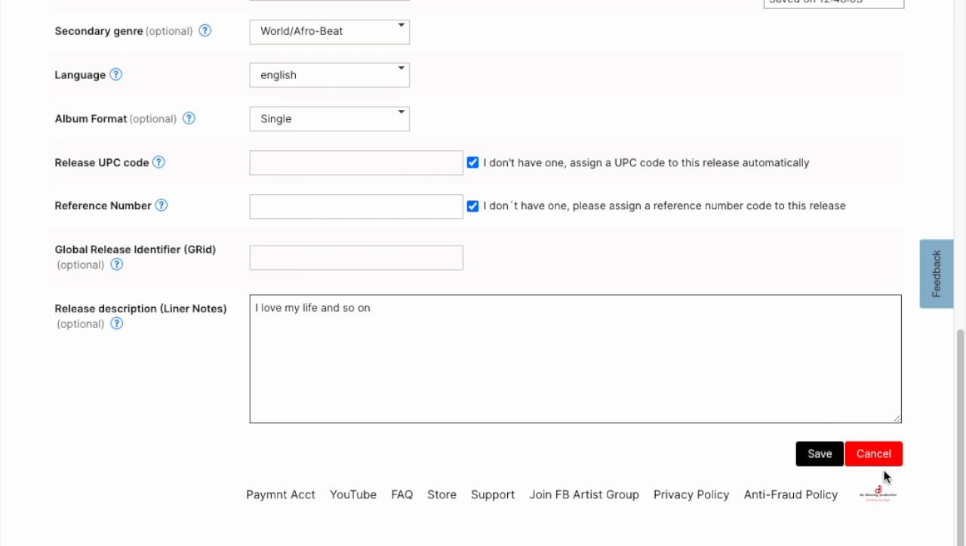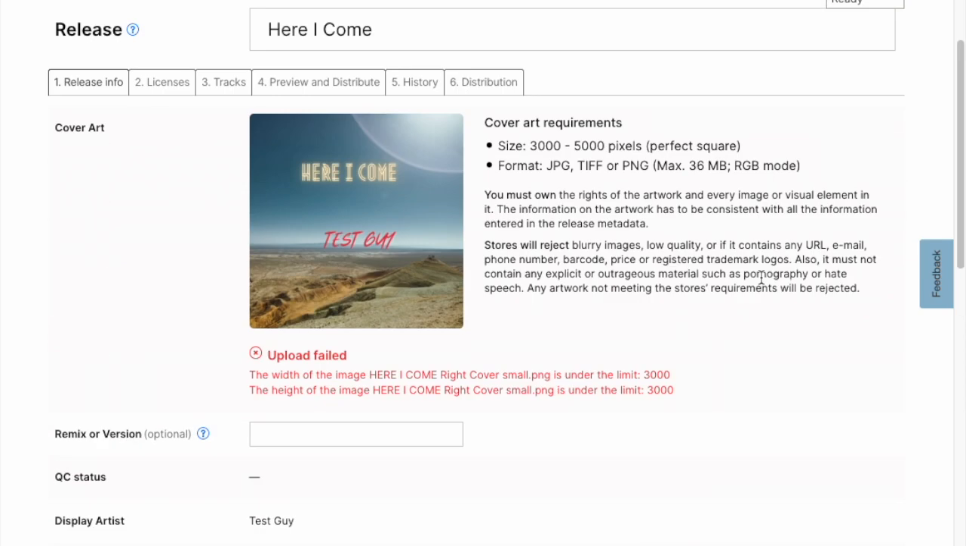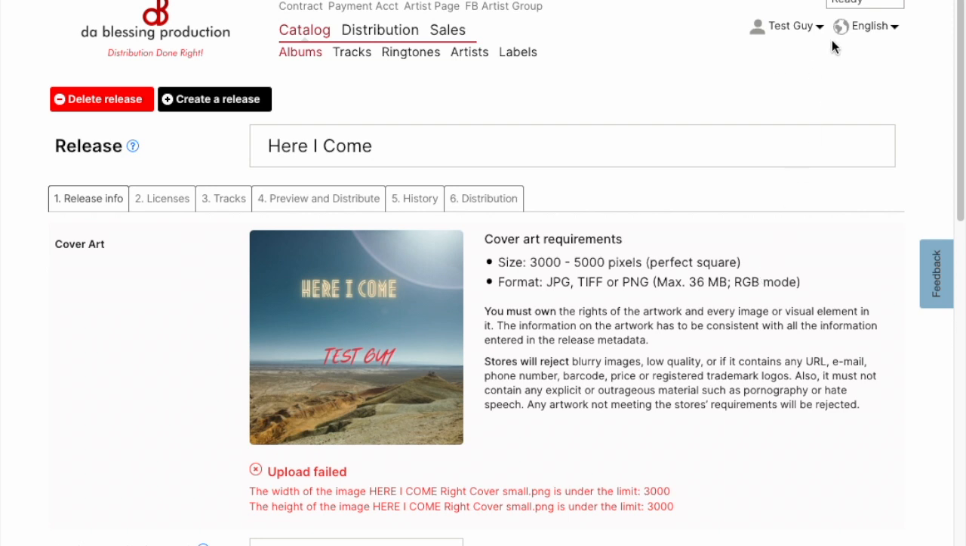All right. So you click save. You see at the bottom here. And once you click save, it will tell you at the top, ready. Okay. So now we're going to talk about the licenses.